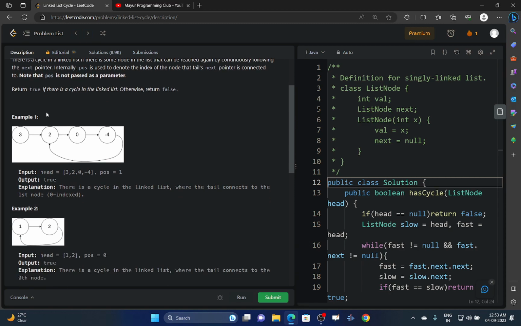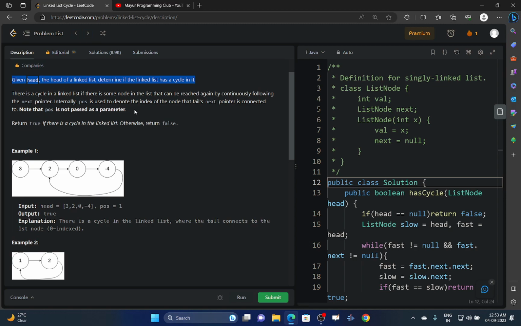So the next pointer of your last node will be connected to some node if there exists a cycle. Some node in the linked list can be reached again by continuously following the next pointer. Internally, position is used to denote the index of the node that tail's next pointer is connected to. To note, position is not passed as a parameter. You have to return simply true if there exists a cycle or false if there does not exist a cycle.